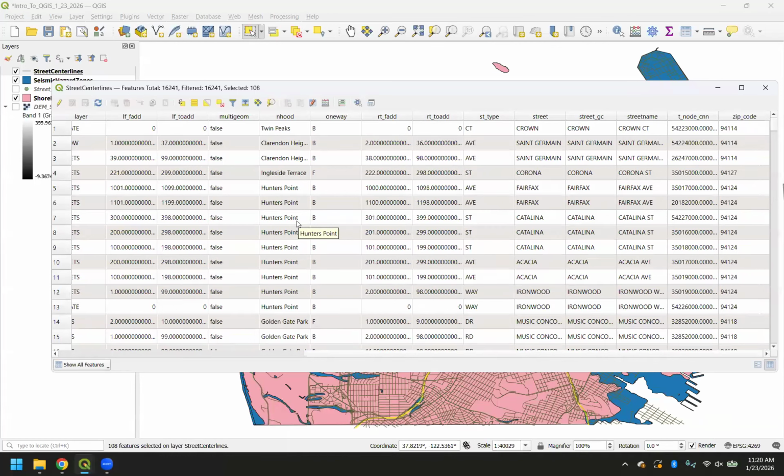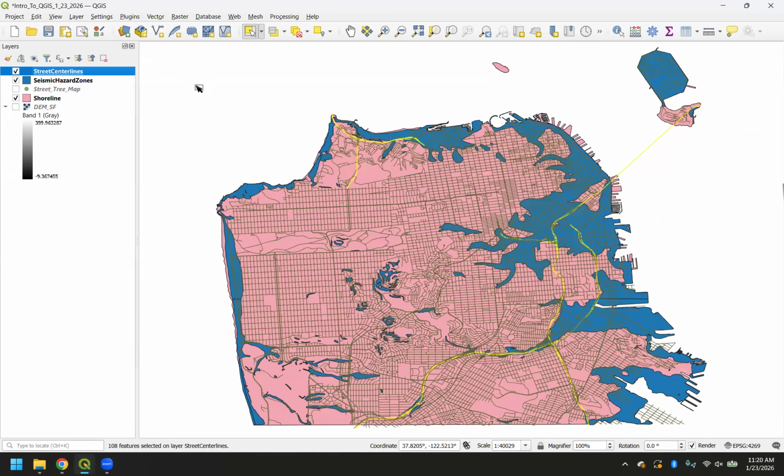Oh, so on that note, that's what I was thinking with the tree maps. Can I filter by types of trees versus species of trees? Oh, yeah. Okay. If that's in the attribute table. If it's in the attribute table, yeah. Okay. So we actually will go over that.